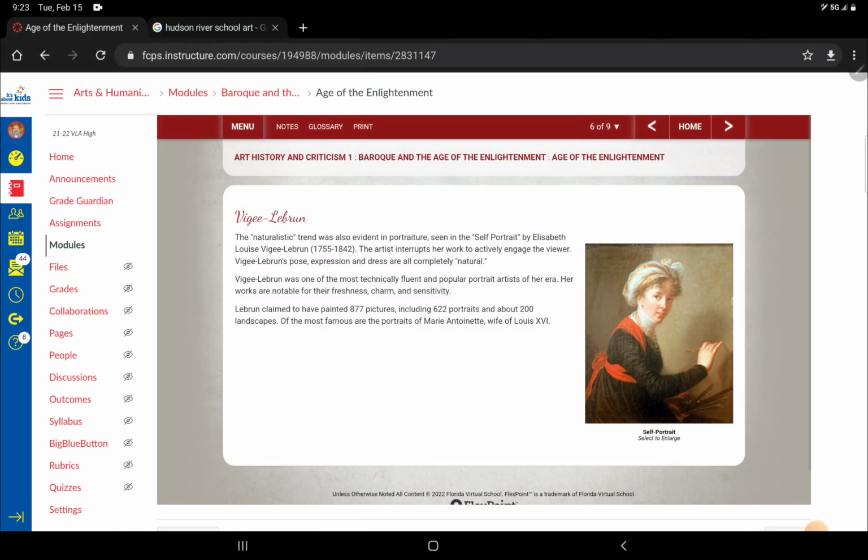One of the most technically fluent and popular artists of her era, her works are notable for their freshness, charm, and sensitivity. Le Brun claimed to have painted 877 pictures, including 622 portraits and 200 or so landscapes. Most famous are the portraits of Marie Antoinette, wife of King Louis, who we all learned to love so much last week.